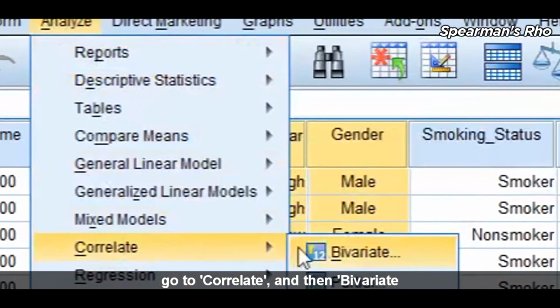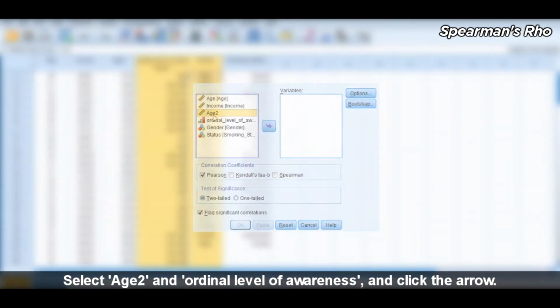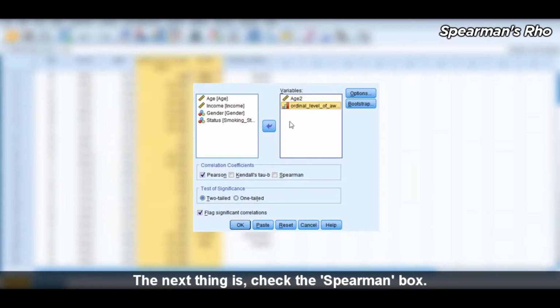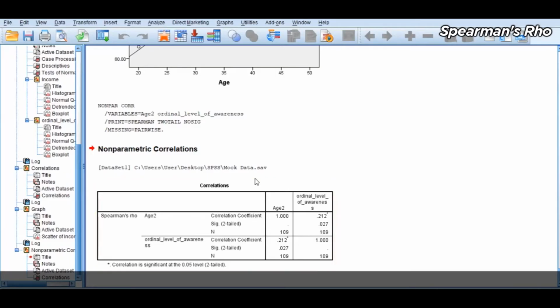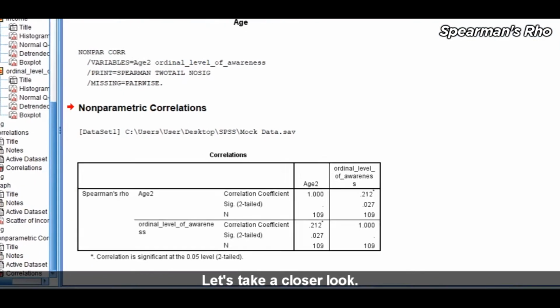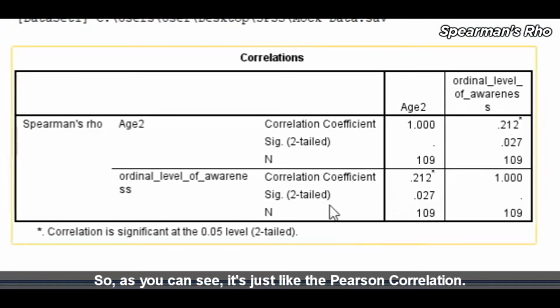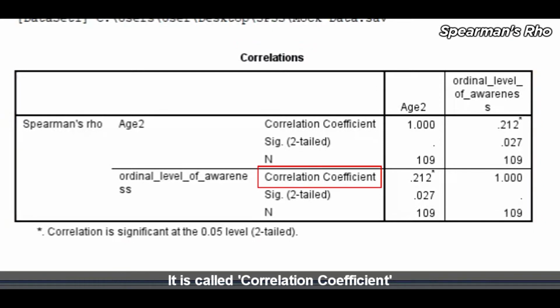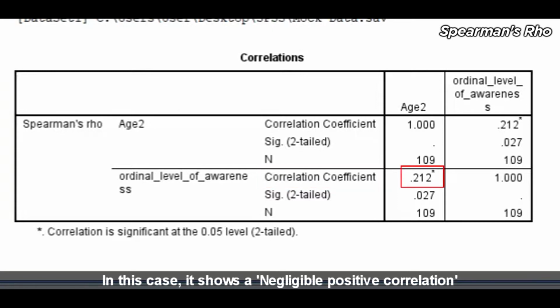To do it, click on Analyze, go to Correlate, and then Bivariate, select H2 and Ordinal Level of Awareness. Check the Spearman box, then click on OK. So we can now see the results of the test. Let's take a closer look. So as you can see, it's just like the Pearson correlation. However, instead of Pearson correlation, in Spearman's rho it is called correlation coefficient. It describes the strength of the relationship of the variables. In this case, it shows a negligible positive correlation.